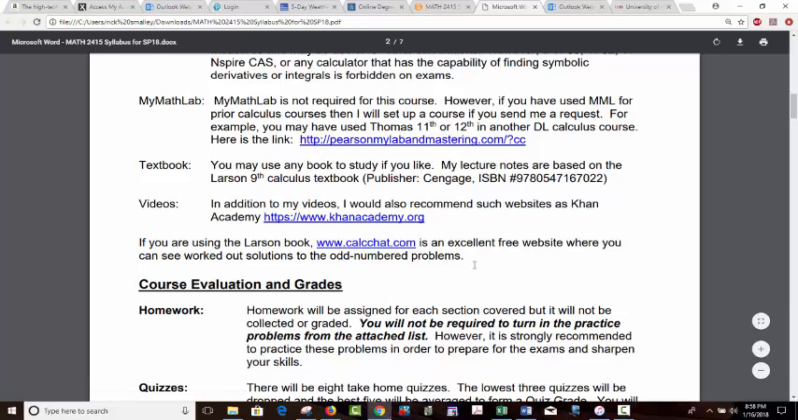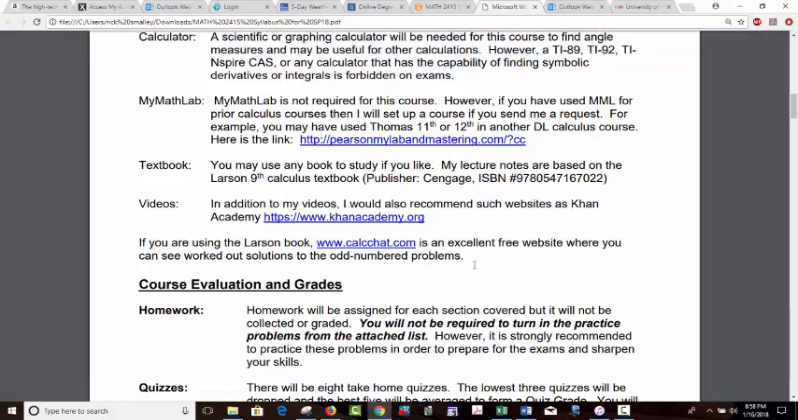CalcChat.com is a website tied in with that Larson book if you're doing some of the homework practice problems. It's basically a solutions manual with some stuff explained instead of just looking up the answer in the back of the book. So it may not give you every step, so obviously you can ask me questions, but at least it shows you more than just the answer itself.